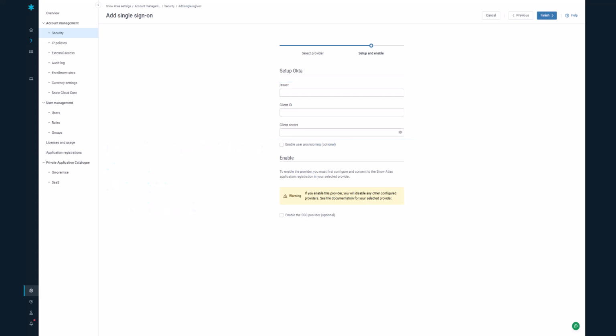Optionally, we can configure user provisioning, which will create the account in your tenant if it does not already exist. You can also optionally enable the provider. If not, the provider configuration will be saved for you to enable at a later stage.